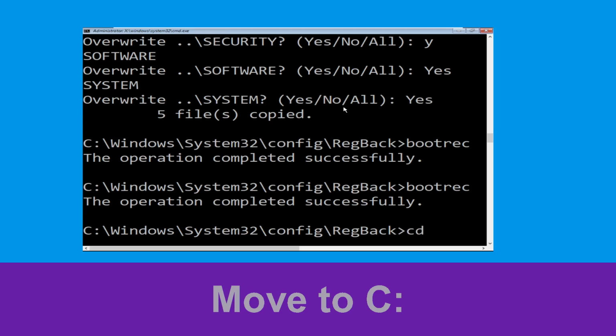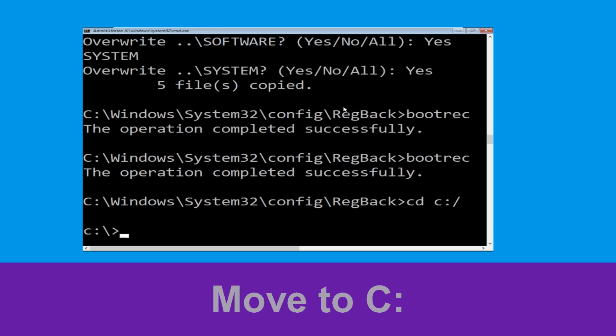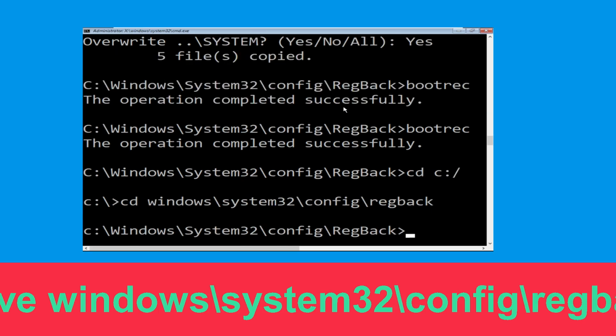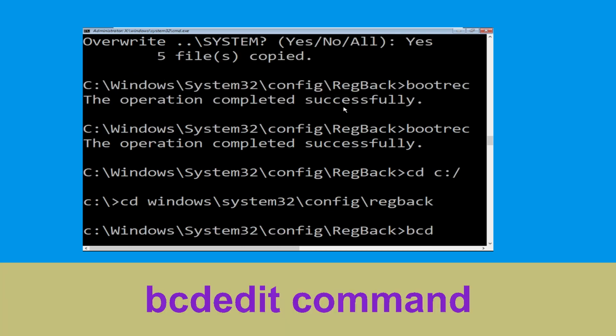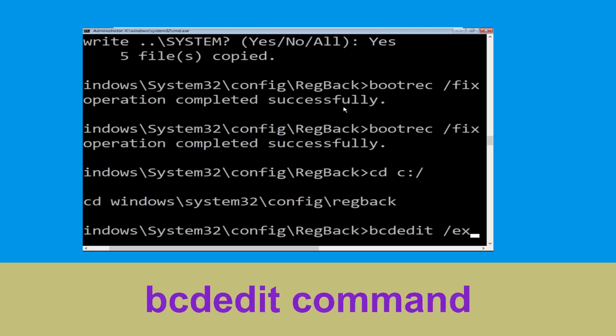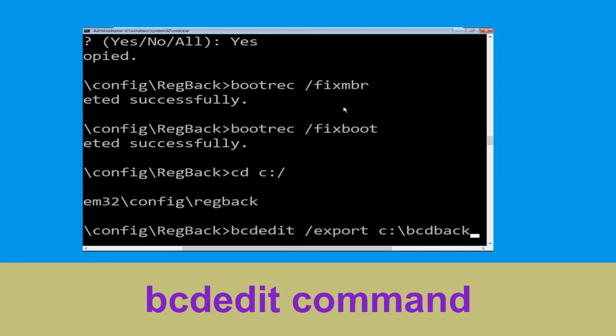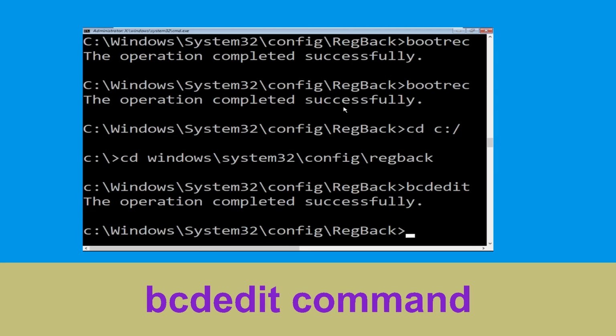Now type cd space C colon / and simply hit enter. Now execute this command. Type cd space Windows /system32 /config /regback, then simply hit enter to execute this command. Now type this command bcdedit space /export space C colon /bcd backup and hit enter.